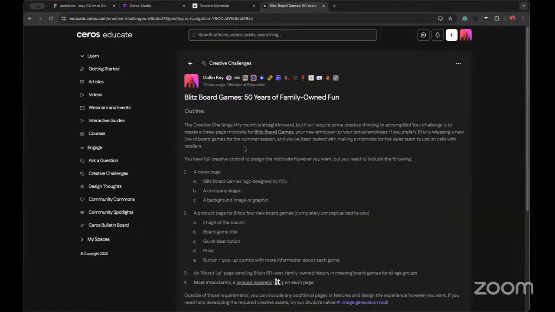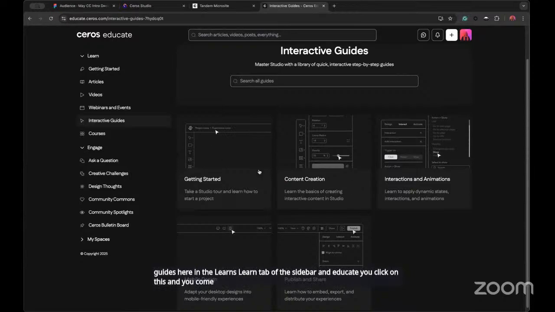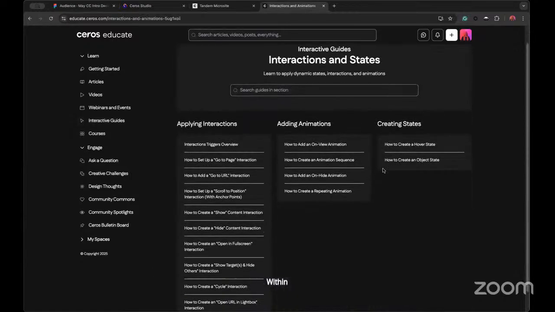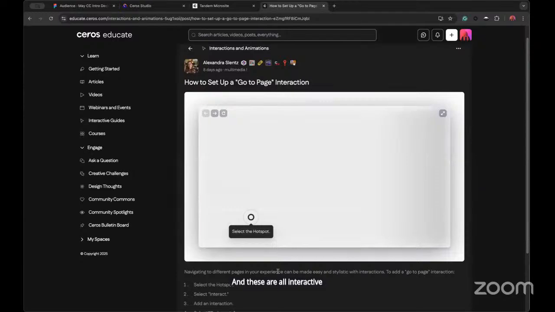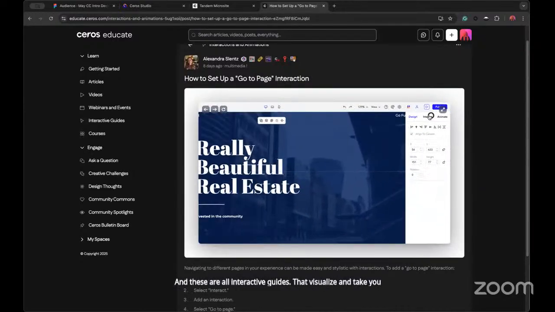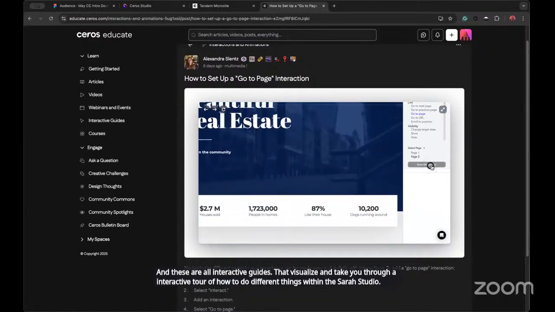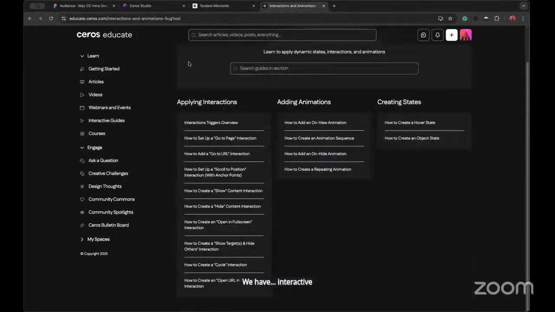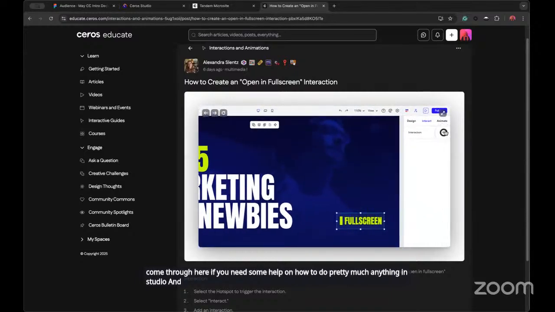It's this new section of Educate that we released last night called Interactive Guides. Here in the Learn tab of the sidebar in Educate, you click on this and you come to this new landing page with categories. Within each of these categories, you have lists of content. And these are all interactive guides that visualize and take you through an interactive tour of how to do different things within the Studio. We have interactive guides for everything, and we got a bunch of them. So come through here if you need some help on how to do pretty much anything in Studio, and you can find an interactive guide for it.